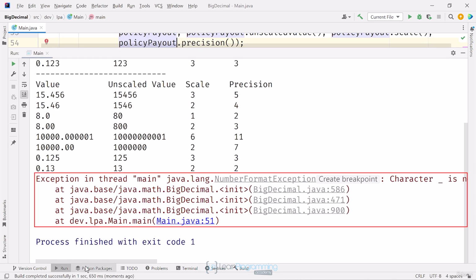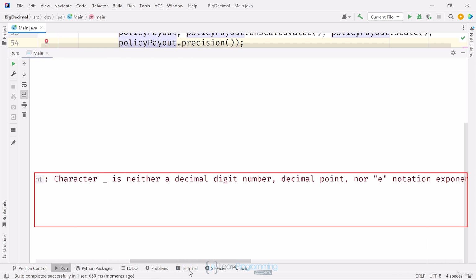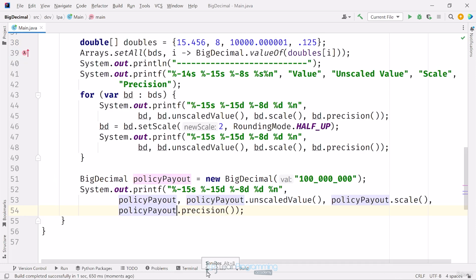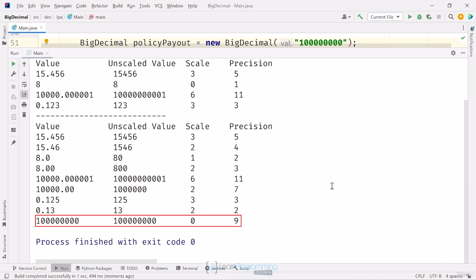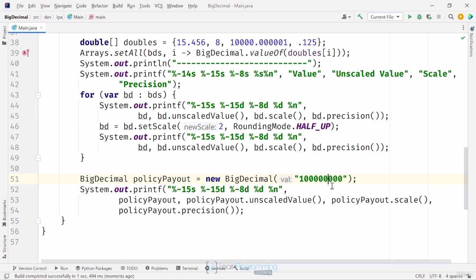Running this code though, I get an error. Like the double wrapper, if you create a big decimal with a string, you can't use numeric literal features like underscores or suffixes like L or F. I also can't use commas in this string. I'll remove those underscores and try again. Now my code runs and I can see that I get 100 million there with a scale of 0 and precision of 9.